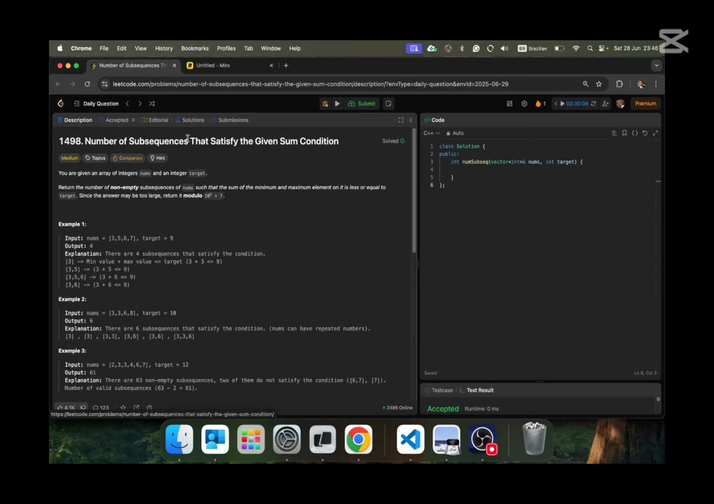The problem says that you have a list of numbers, nums, and a target number, and you would like to find all the subsequences that satisfy the condition that summing the minimal number with the maximum number from that subsequence will produce a result less than or equal to target. So if we look at this example here, you're going to see that these are all the valid subsequences that, summing the minimal with the maximal, will produce a value less than 9, which is our target.